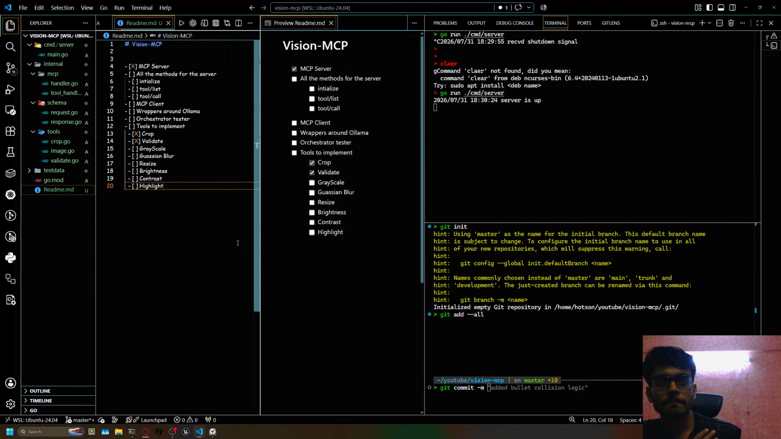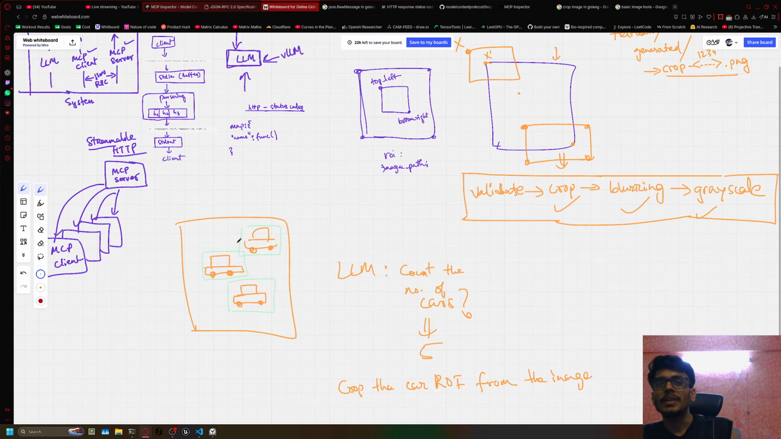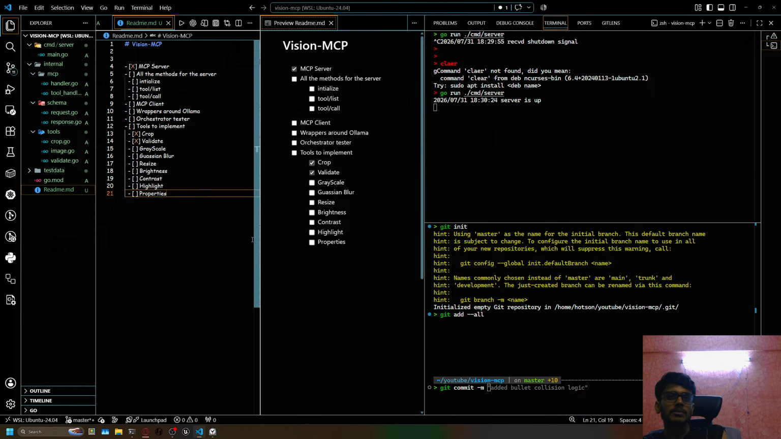What else? Oh yeah, I need a major tool which I have not created, which is the properties tool. If the LLM just wants to know the image properties, the dimensions and all that, I need to create the basic tool, so that I have to create. And yeah, what else? So I got the MCP.